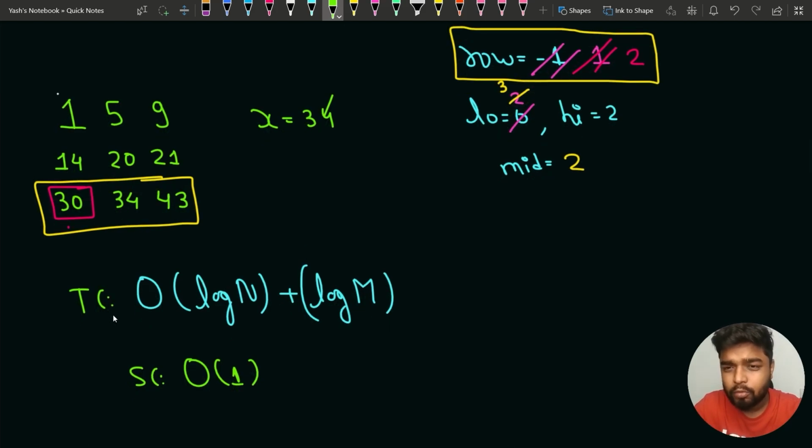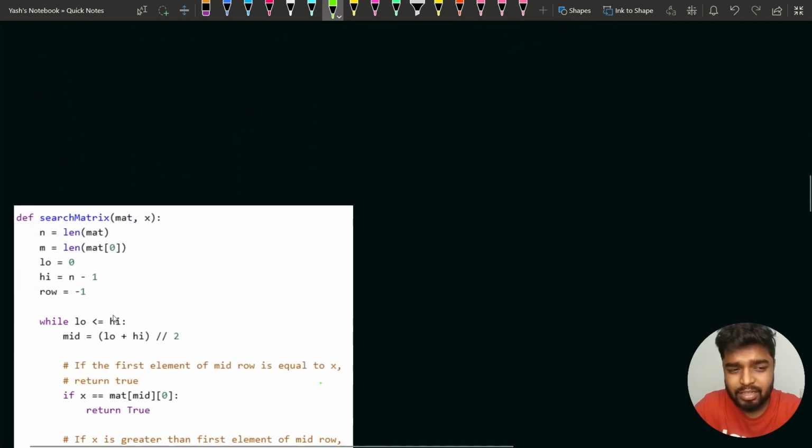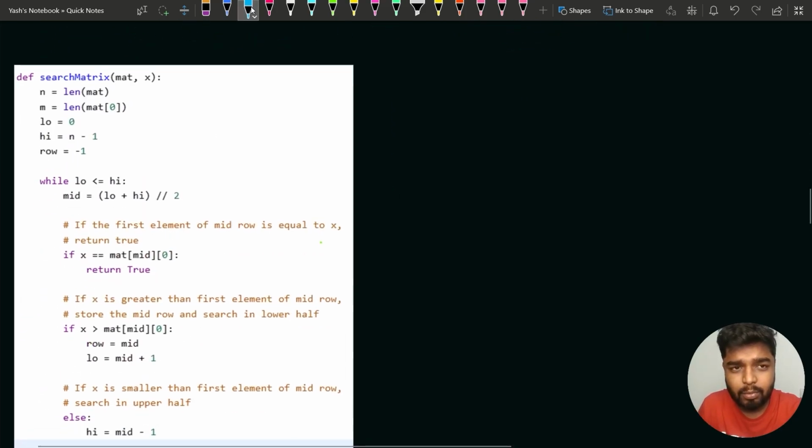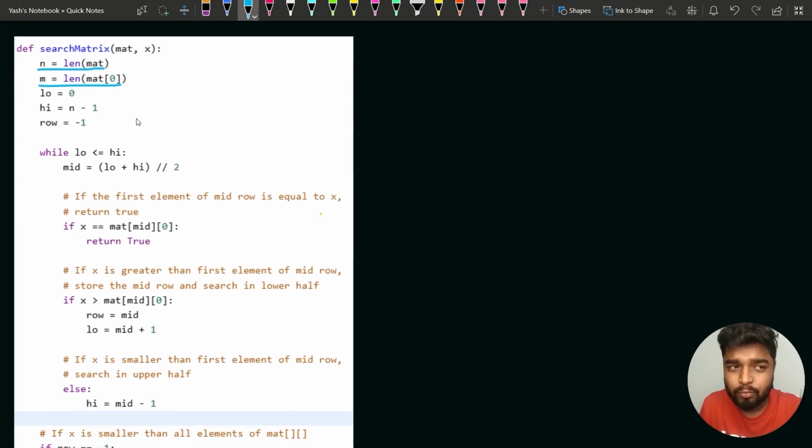Now let us have a look at the code of this particular implementation here, where we are using two binary searches. So you can see here, initially my n value will be equal to what? Initially it will be equal to the length of the matrix. M value will be equal to the column here. Then after that, low, initially we are going to apply binary search in order to find the row where my element might lie. So low is 0, high is at the last row. Initially the row value is updated to -1.